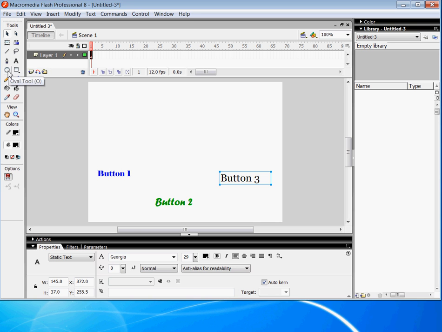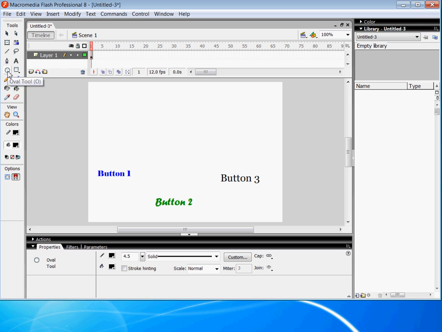To make buttons, I'm just going to use simple shapes. The oval tool, the rectangle tool, and if you click and hold it, you'll see there's a polystar tool as well. So we'll do one of each, right? I'm going to start with the oval.